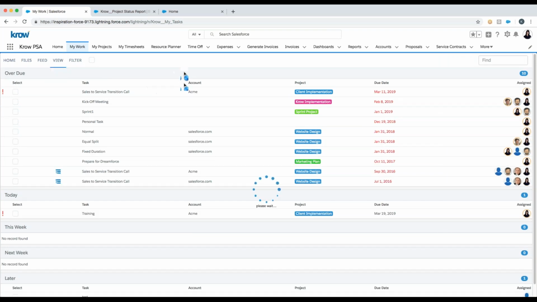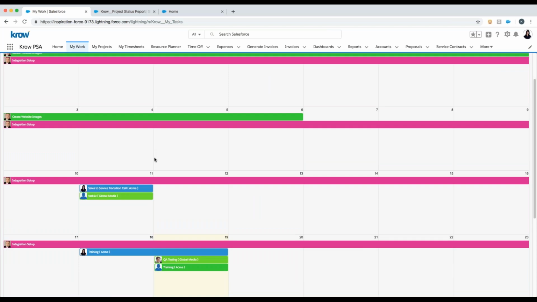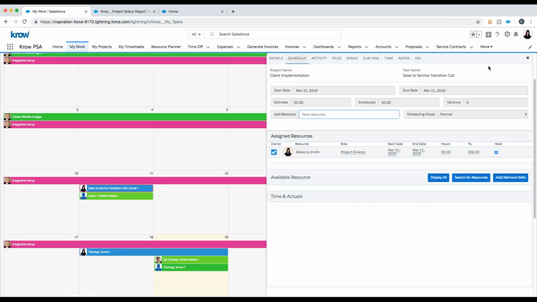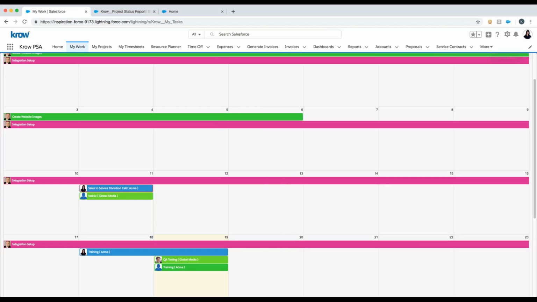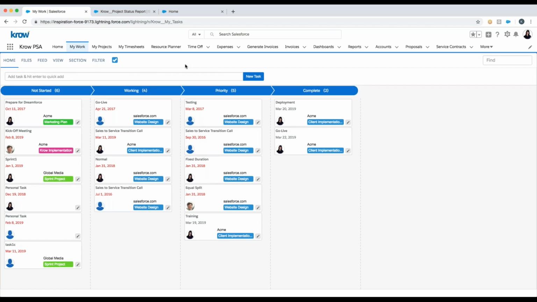Or maybe as a user, I prefer the calendar view. So here I can work on this task from a calendar view. Again, clicking on this task opens up that right-hand panel for me to work on that particular task. So that's called the My Work view, bottom-up task management, managing all my project and non-project related tasks, all from one central location.